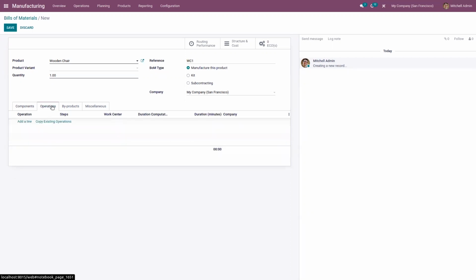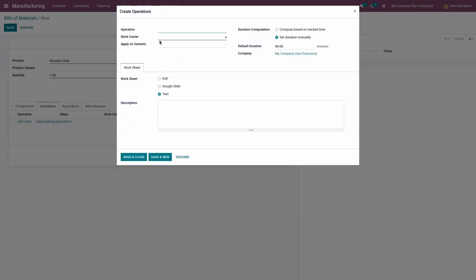Under operations, we will be able to add the operations. The first operation is wood cutting, performed at drill station 1, and I have set the operation duration as 60 minutes. The next operation is drilling, performed in work center 2, the second drill station, and its default duration is also set as 60 minutes.